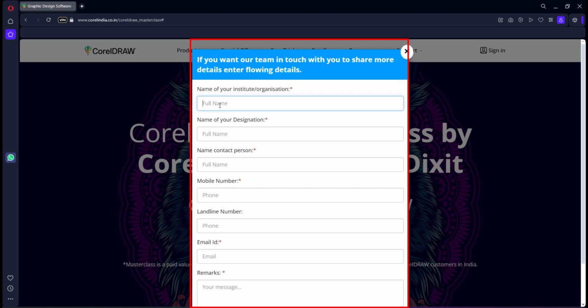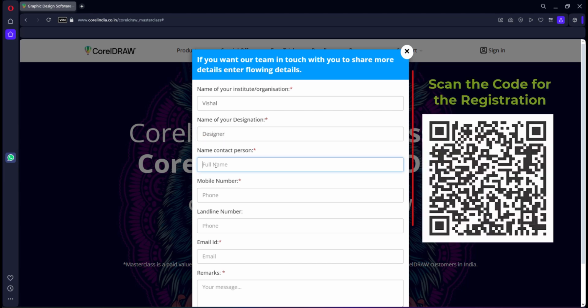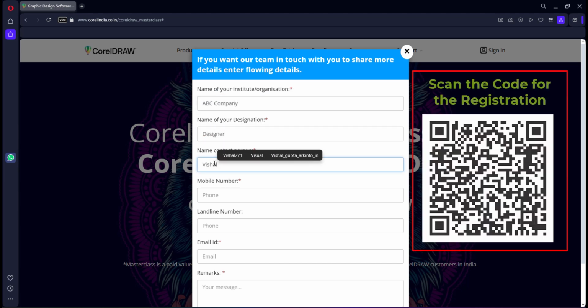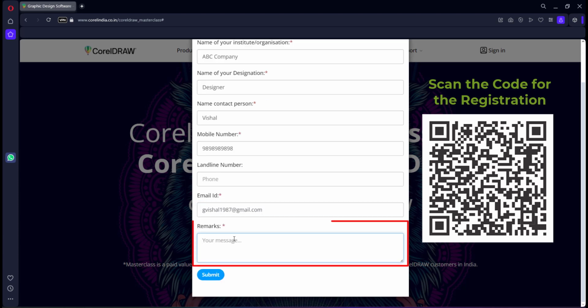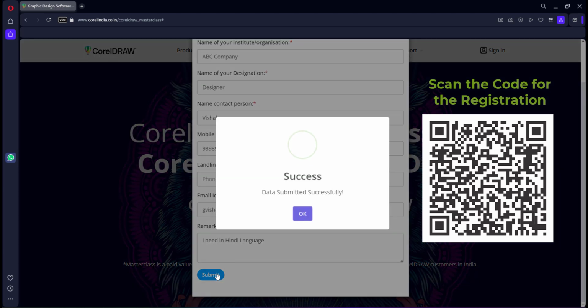When you click on it, you will get a registration form. So without delay, you just fill all the details. You can also scan the QR code which is shown on the screen. If you have any remark, you can just mention over here. When you click on the submit button over here, on the same day, you will get the details of the masterclass which is going to happen in the current month.